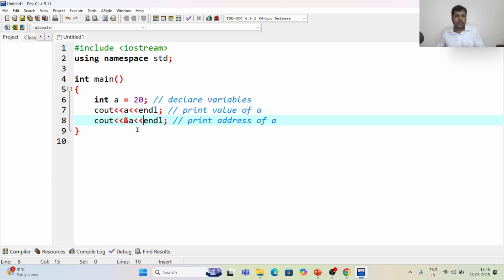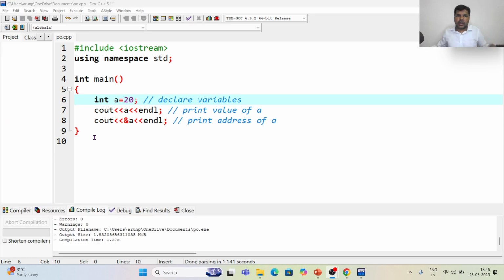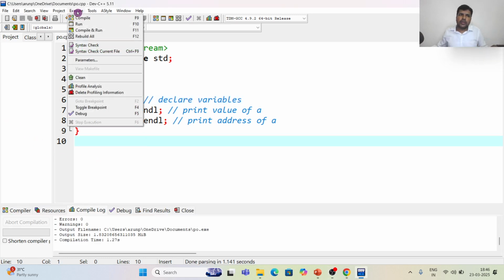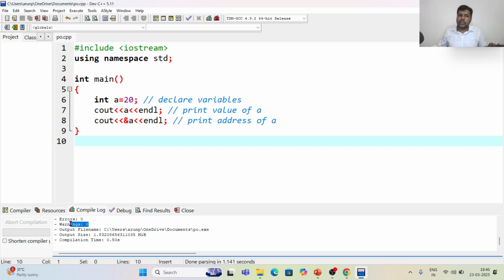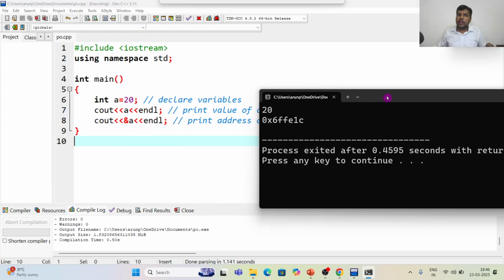Let us check, do we have any errors or not? Right. So let me check the program compiling. When I compile, see, zero errors, zero warnings, right? So let me run the program. When I run the program, see what A is doing.